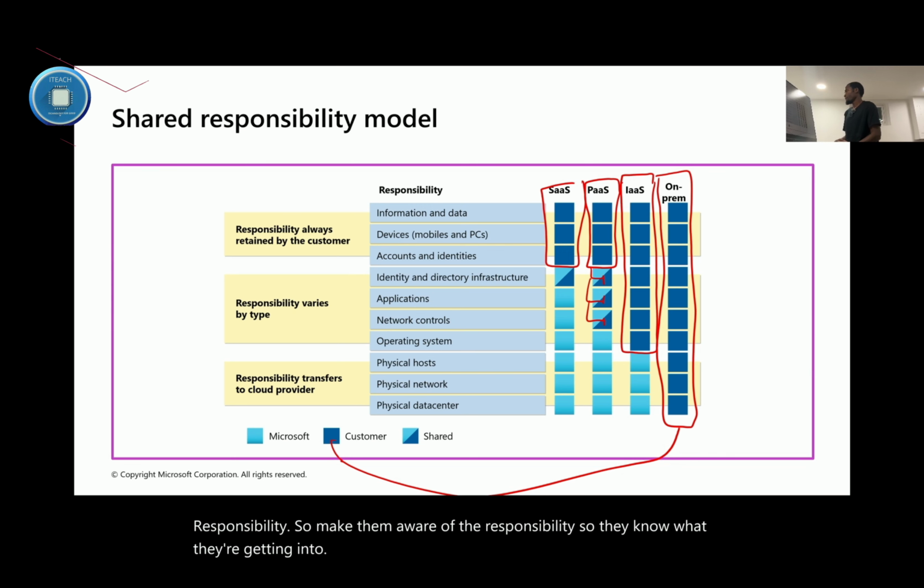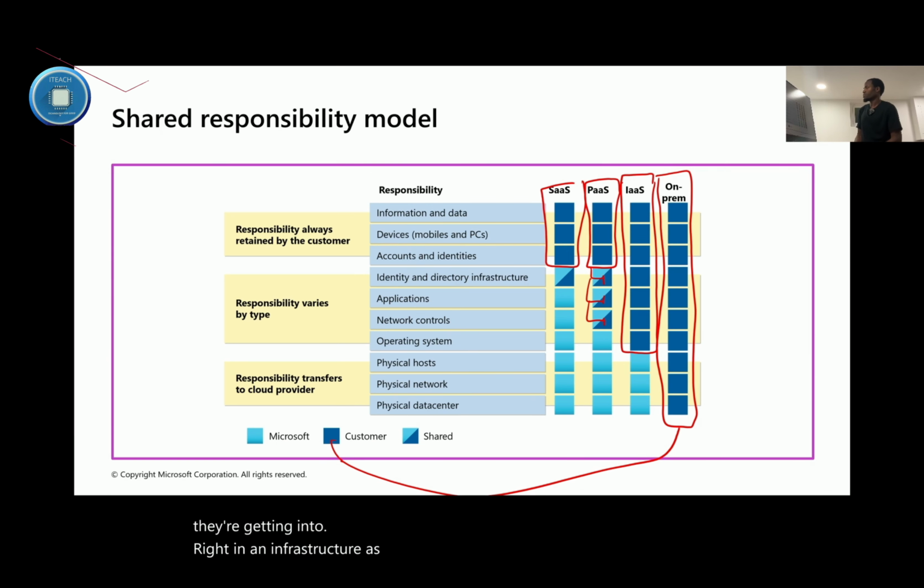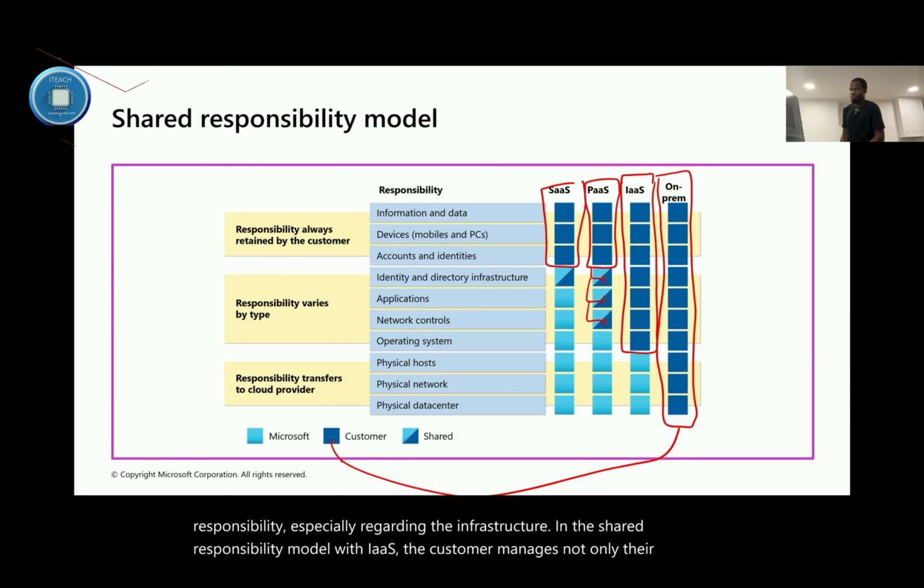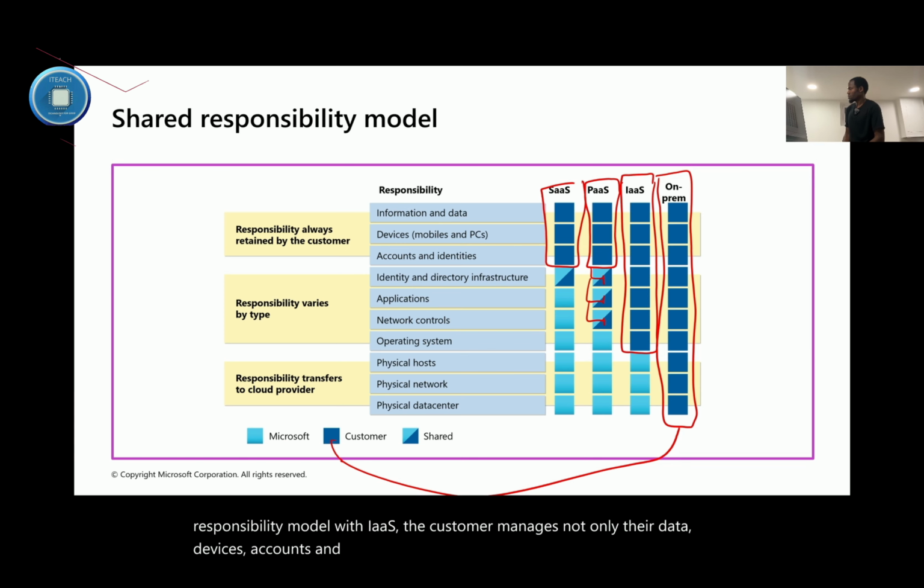Right. In an infrastructure as a service or IaaS model, the customer has more responsibility, especially regarding the infrastructure. In the shared responsibility model, with IaaS, the customer manages not only their data, devices, accounts, and identities, but also the operating system and network controls, along with the applications. In this scenario, the cloud provider only takes responsibility for the very base level, which includes the physical hosts, the physical network, and the physical data center.